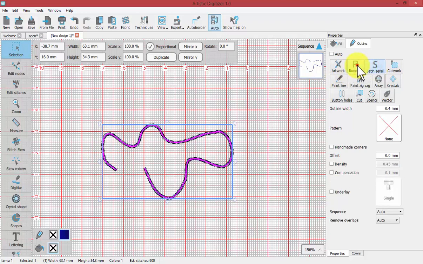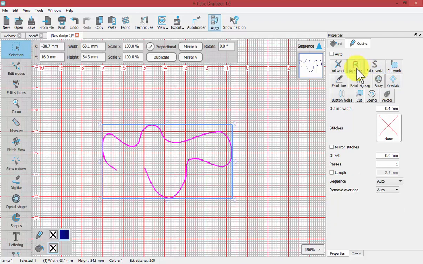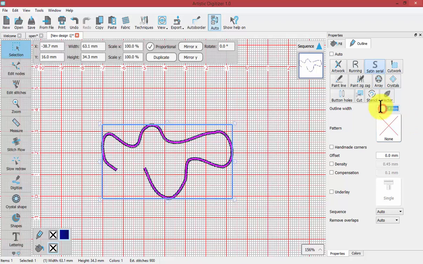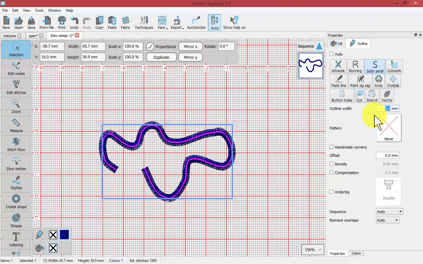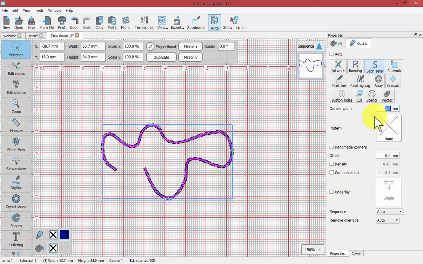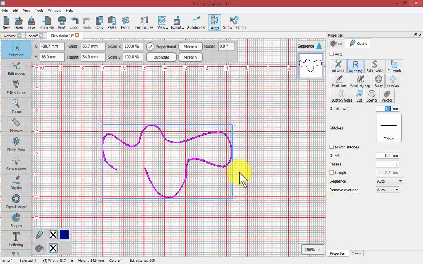Now, let's look at the properties for a run line, and it allows me to control the outline width. Well, that certainly is a much more appropriate thing with satin serial. With satin serial, this is how you can adjust the width of the satin column. If I make it 3 millimeters, you'll see it become much fatter. If I make it 1 millimeter, much more narrow. But when I go to the running line, that's not as appropriate until we get to the type of stitches.